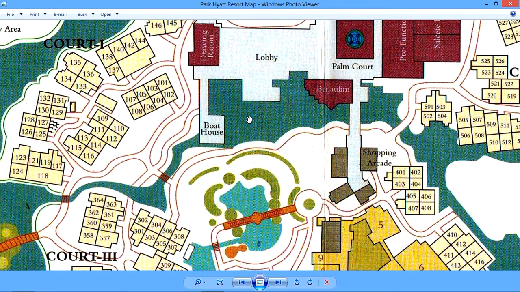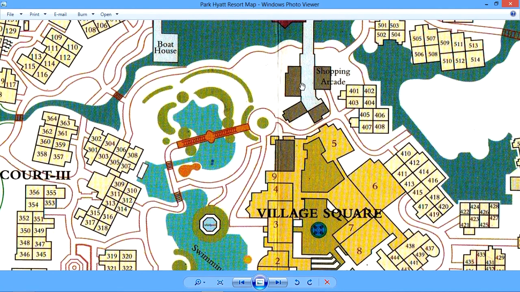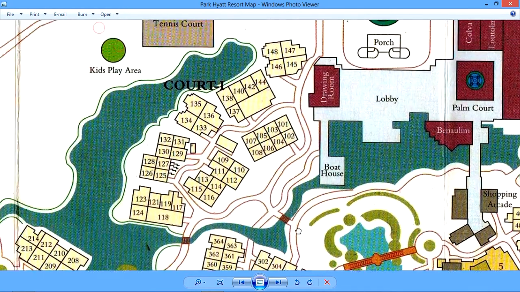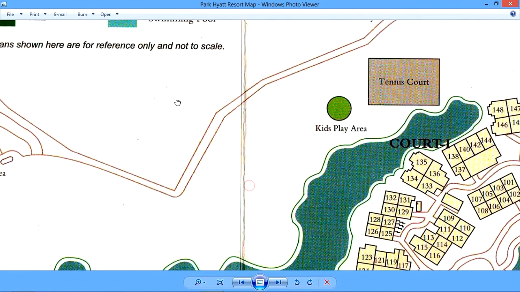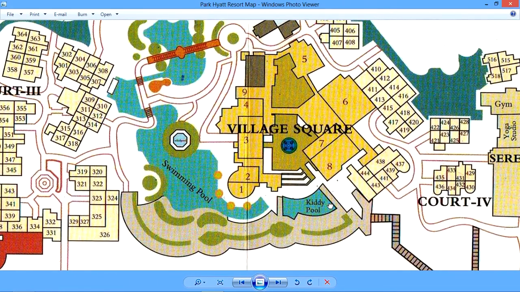Then the boat house. Then you walk into a shopping arcade here, and then there is a big village square, and all the activities. 1, 2, 3, 4. Let us go back and show it to you here. These are the activities like poolside bar, then all these outlets, restaurants. They all are situated in this village square, and it is in the center of the resort, so that all the residents from all the rooms can easily access this space, because it is a common use space.